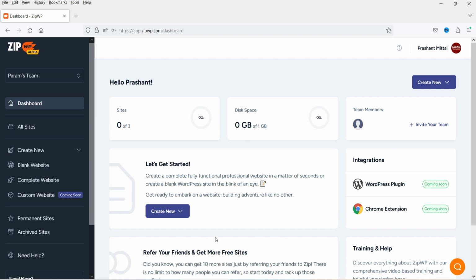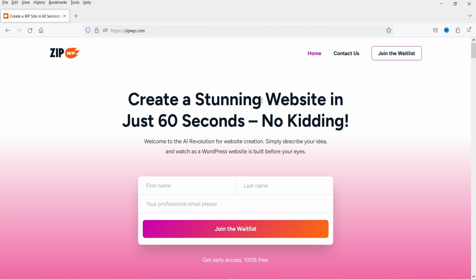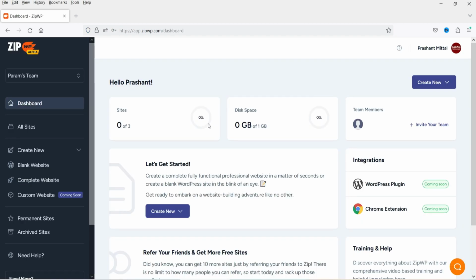Let me show you the website of this tool also. This is the website LNKE.com, and currently it is not officially launched. However, you can join the waiting list and soon you will get access to this tool. So let's go back to the dashboard. Let me show you the dashboard here.